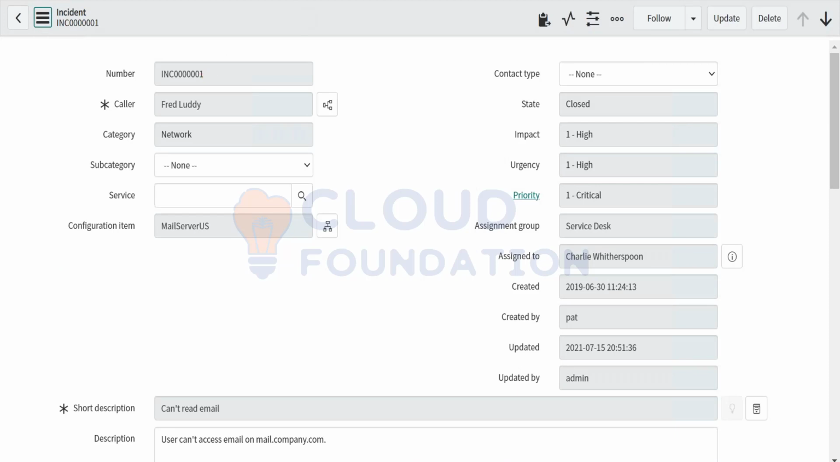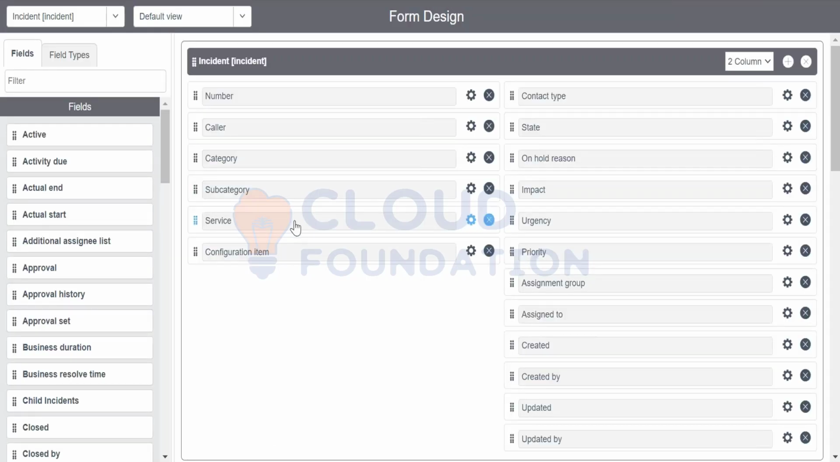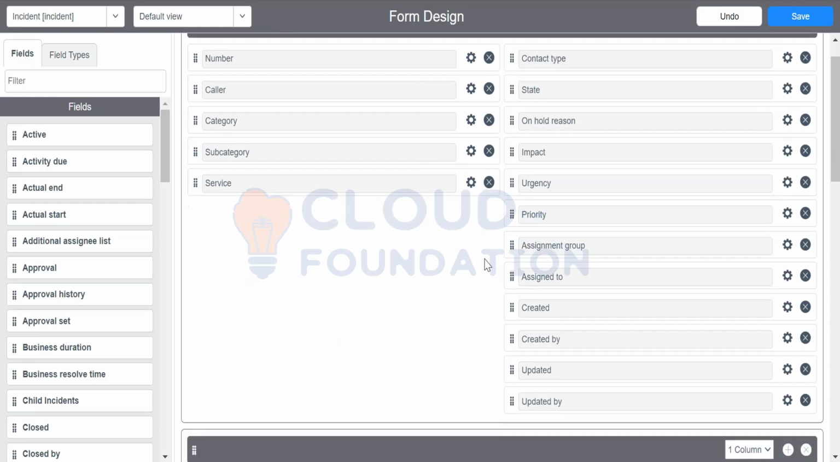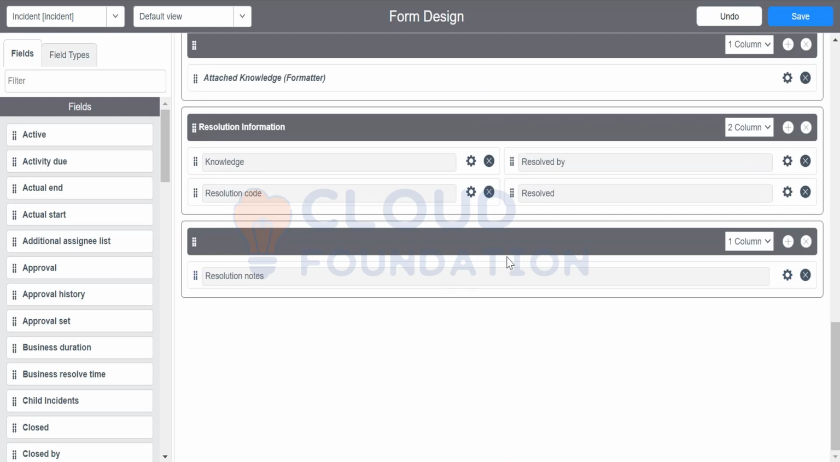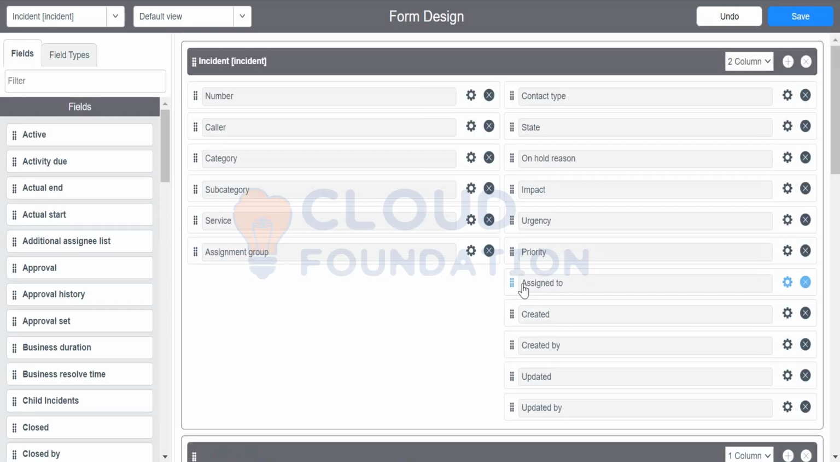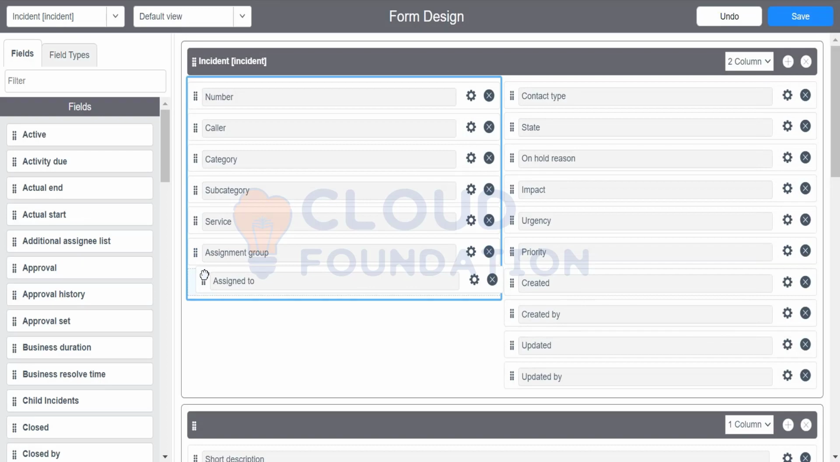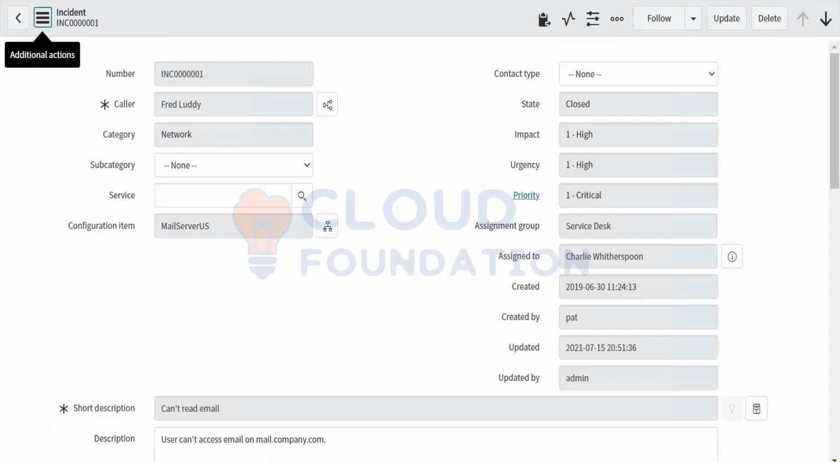So it's just drag and drop functionality. In form layout, I had to choose a field and click the upper arrow to move. Now in this case, I don't want configuration item, and I'm removing it. I want something like assignment group and assigned to on the left hand side. For now, I don't have these details on the left side of the form. It is on the right side.